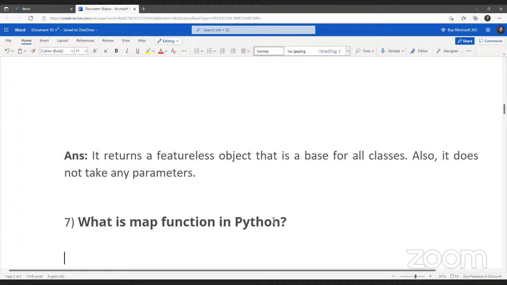As we jump into the next question, what is the map function in Python? If anyone knows the answer, please ping me in the chat box and we'll discuss the answer within a minute.